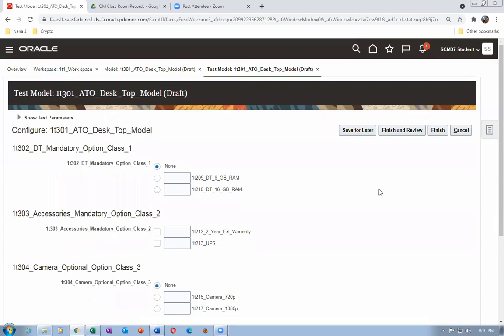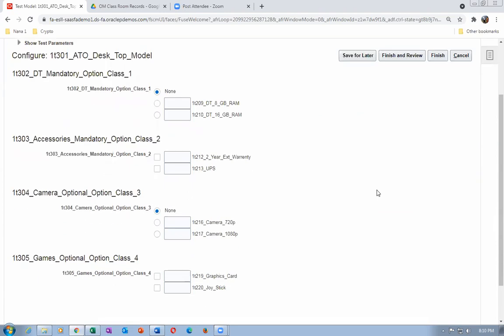Fine. I will not give a cancellation. So, we understood the basic. I'm going to go for a complex one now. Sir, in the first option class, how will the user come to know he has to choose either of the options as mandatory? Is there an asterisk or anything from the visual perspective?